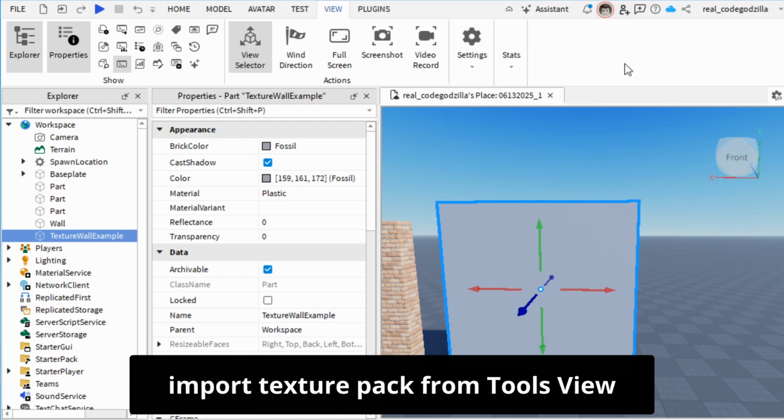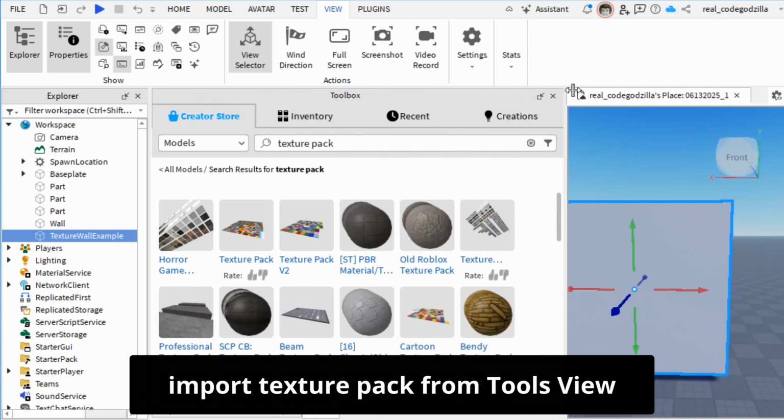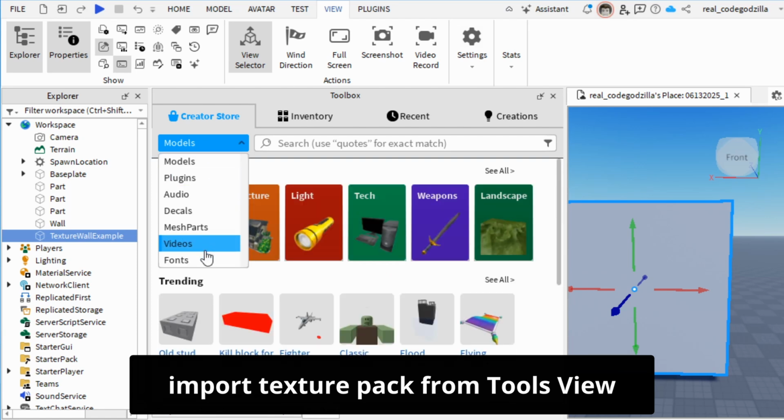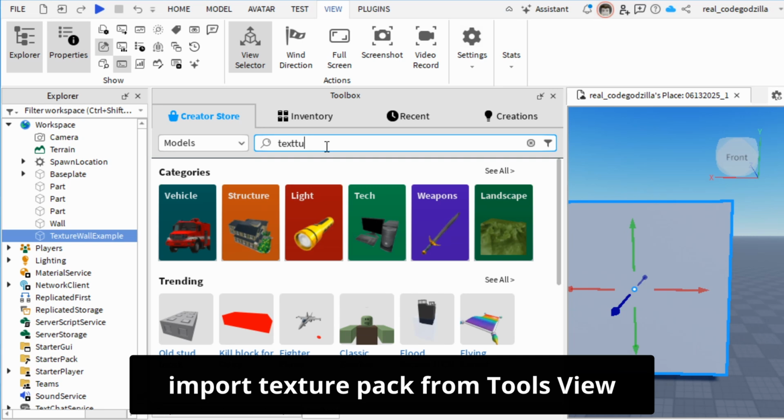So how do we get textures? For that we need to open another view that's called Toolbox. You already know how to do it. I make it a little bit bigger so we can see. Here we have a drop down where we can choose multiple things, and we have to choose Models. And perhaps there are different ways to find textures, but the way I like to find them is to type texture pack.